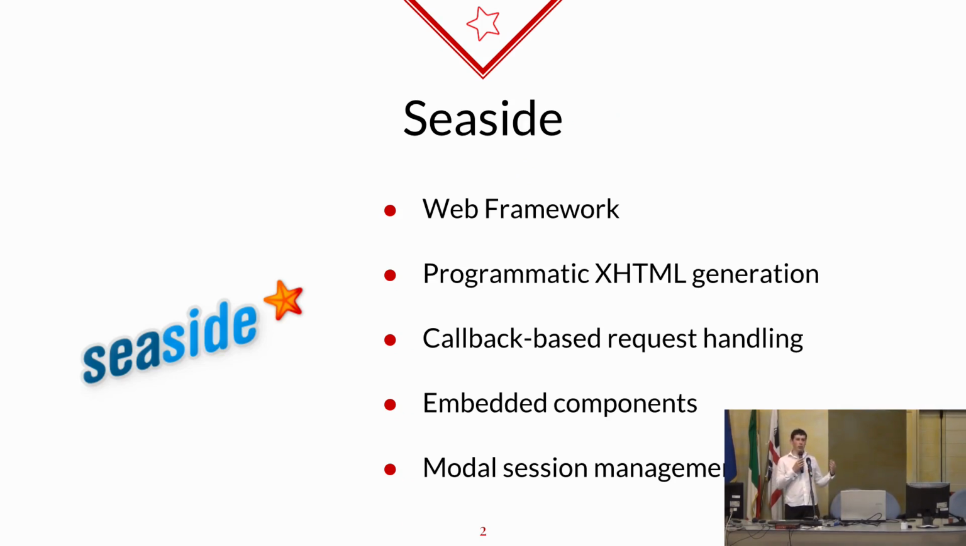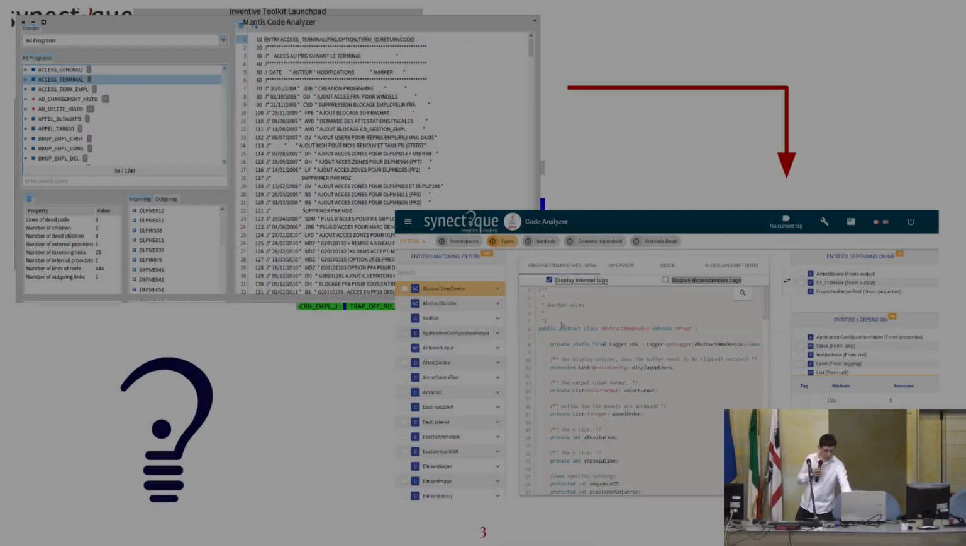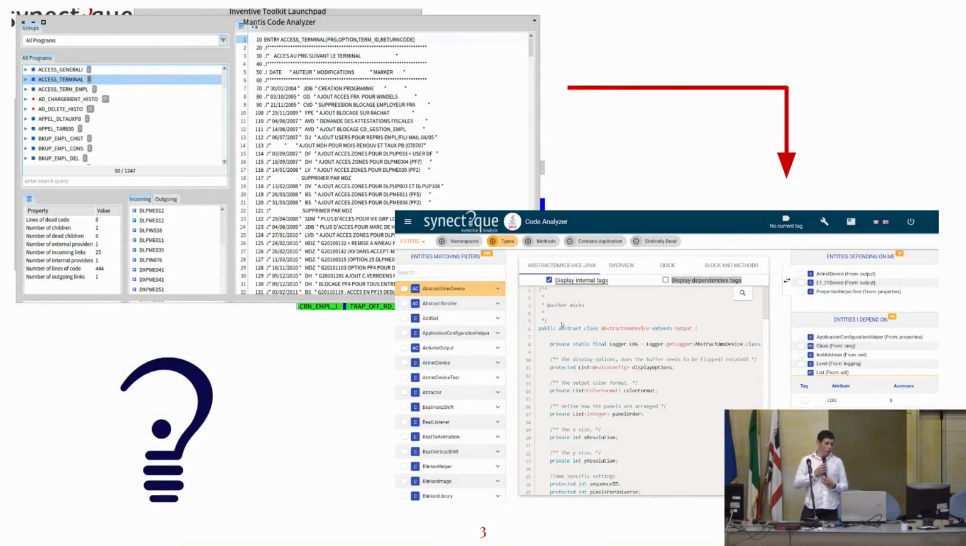Seaside is cool, but it does not have a lot of bricks on top of it. We needed to recode a lot of things. And it was not cool at that time, but in the end, we successfully migrated from the old interface to the new one, and we got some projects.